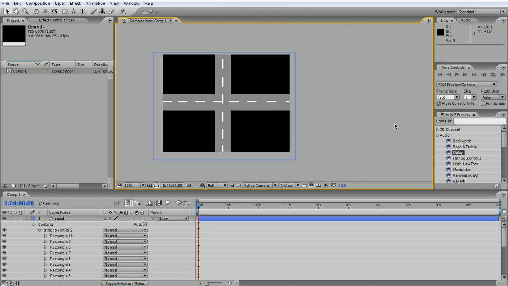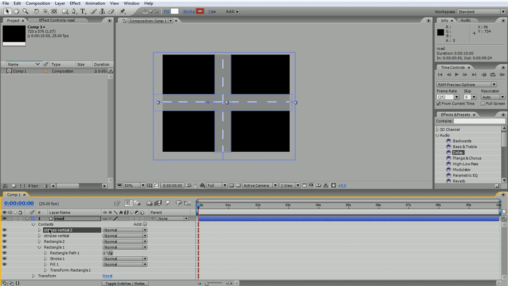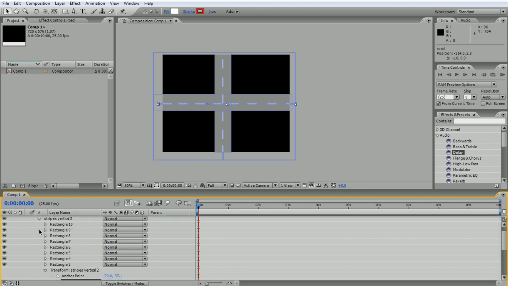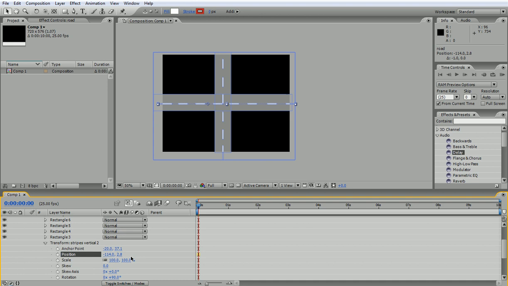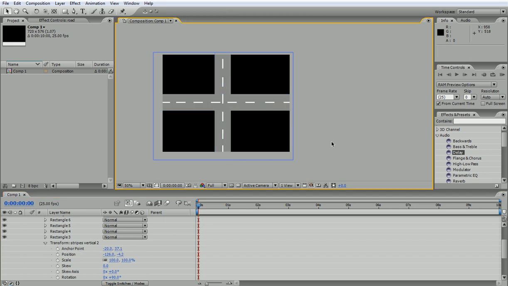And I'll zoom out. And at any time, I can select Stripes Vertical and just nudge it into place. All right, so that's the road. What I'm going to do next is create the cars.